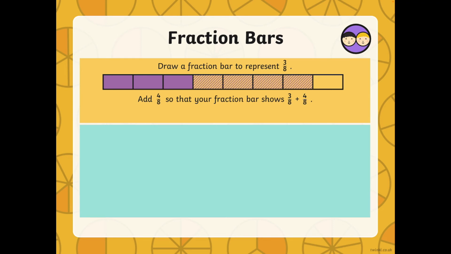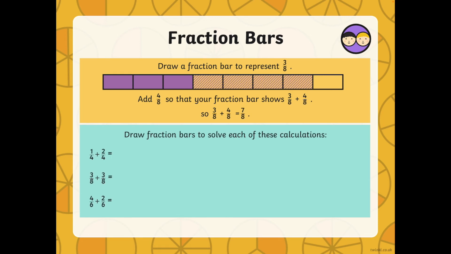And what's that going to give you all together? I hope you're shouting it out at the screen. That's right. 3/8 add 4/8 is going to equal 7/8. Right, so in a second I'm going to be asking you to pause this, and on your whiteboard or in your maths book, can you have a go at drawing fraction bars and solving these calculations? Now guys, if you feel like you can do this without drawing the fraction bars, go for it, that's absolutely fine. So pause your video now and have a go.